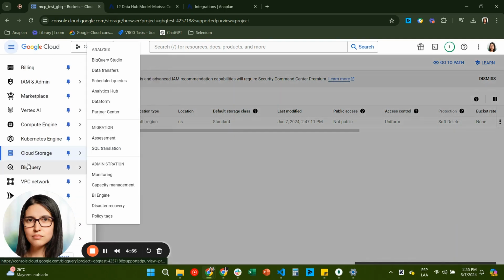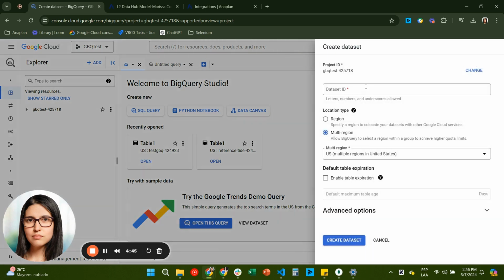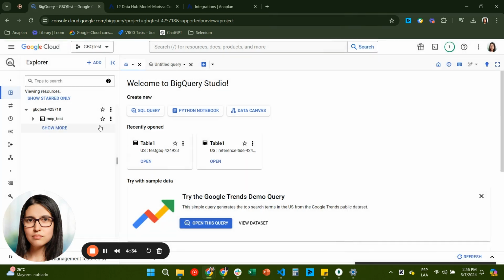Now, moving on to BigQuery, we go to BigQuery, and now that we are here, we go through our project. We are now able to create our dataset. We fill out all the necessary fields. We provide a name, which will be the dataset ID. And once again, we let Google decide on the default settings.